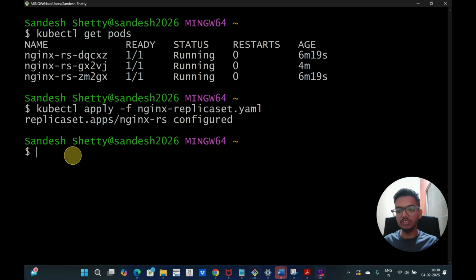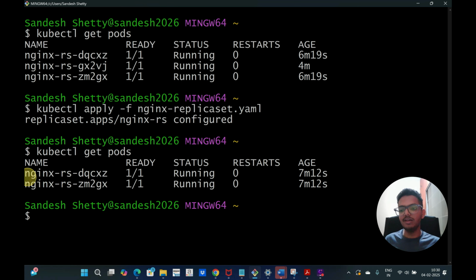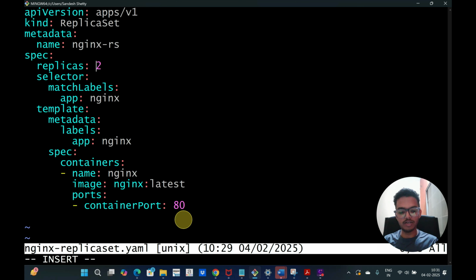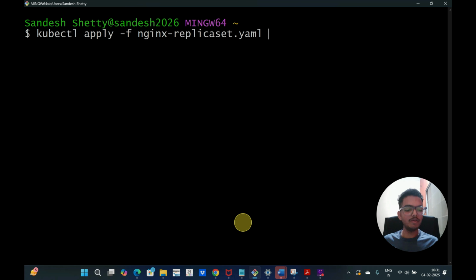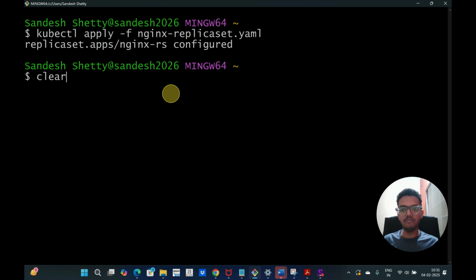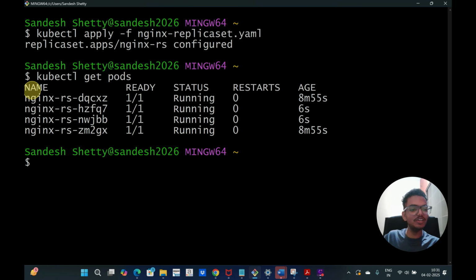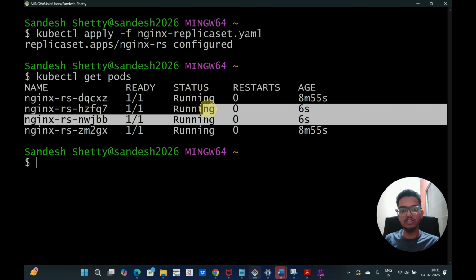If I run kubectl get pods again, now you can see only 2 pods are running because in replicas I have mentioned 2. So it removed 1 pod because it should match the desired count mentioned in the YAML file. Similarly, if I modify this YAML file and make replicas 4 and apply it again, then when I run kubectl get pods, here you can see there are 4 pods. These 2 are the newly created pods. Kubernetes' main job is to match the desired count of the pods.